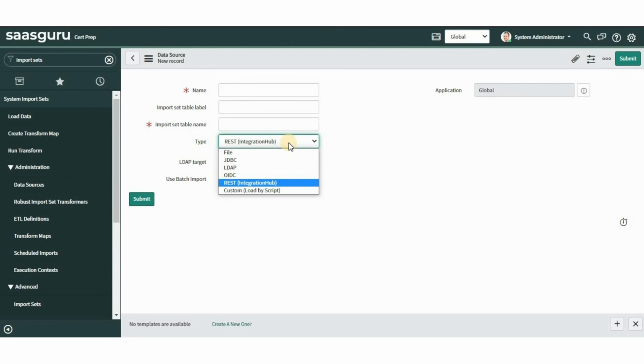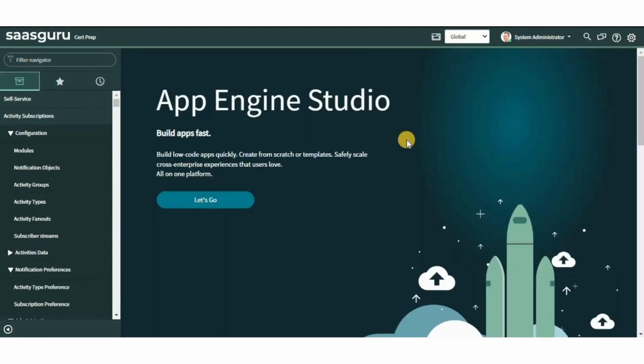If the data is available through the integration hub, the REST option is selected. Last but not least, if we have to use a custom option, then this custom load by script option is selected. We will now talk about the roles needed to configure the import sets.